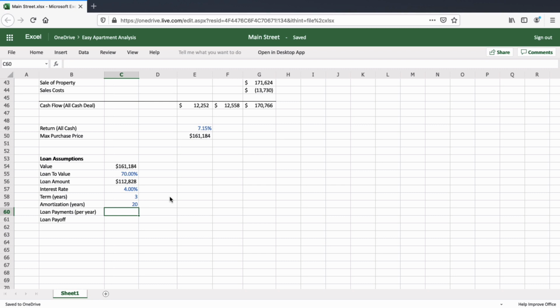As we proceed, I need you to make 2 changes quickly. One is to change the return for an all-cash deal to 7.15%. That should increase your maximum purchase price to $161,184. I also need you to decrease the interest rate on the loan to 4%. Once you make those 2 changes, everything you see on your screen should be the same as you see on my screen.